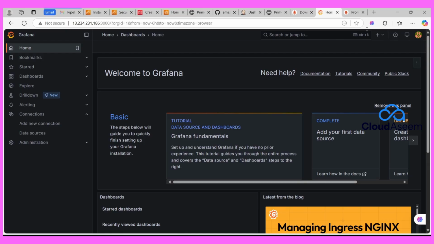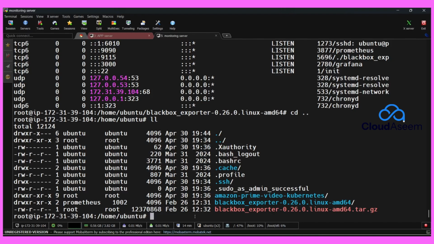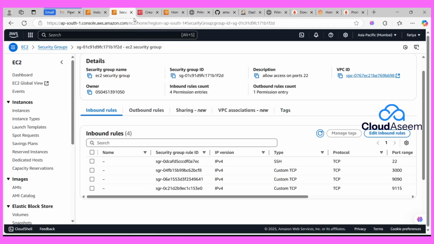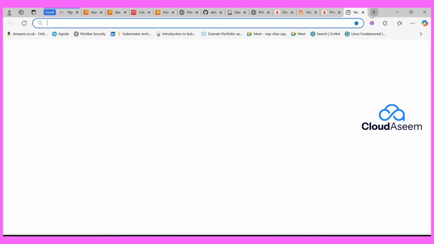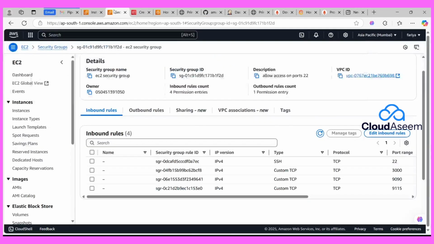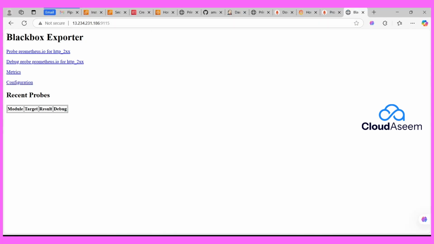Now I'm going into Prometheus. Before that, I'm going to open one more tab. Let me copy this and paste it over here with 9115, and hit enter. You're able to find that Blackbox Exporter has been started, but there are no current metrics available over here. The reason is that we have not added it into Prometheus.